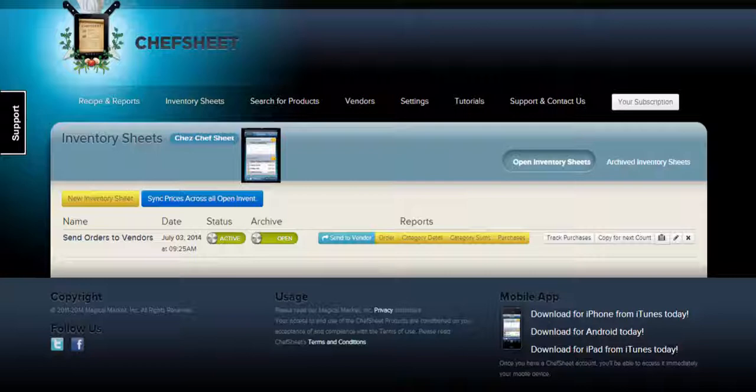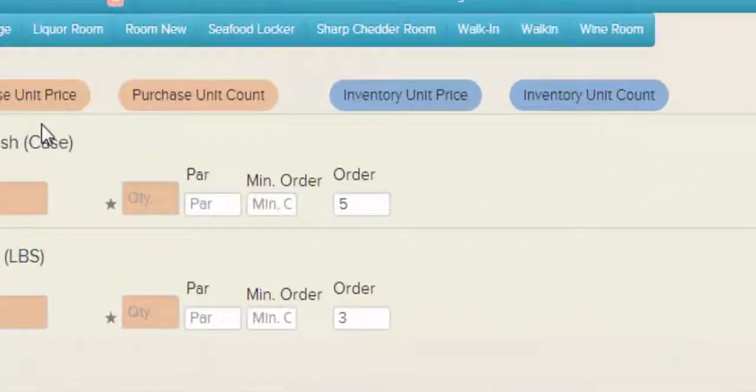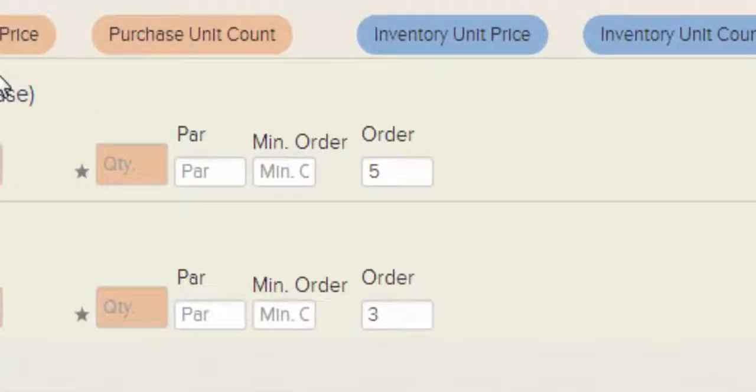Next, enter some orders. This can be done from the mobile app or by the website using PARs or not. Whatever values are in the order amount will be sent to your vendor. Remember that ChefSheet inventory sheets can be used for more than one purpose.